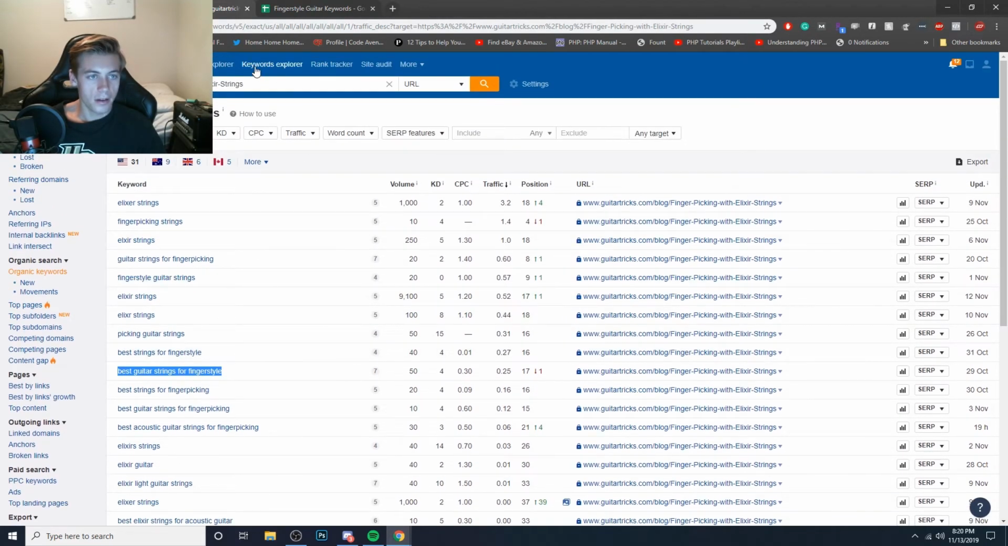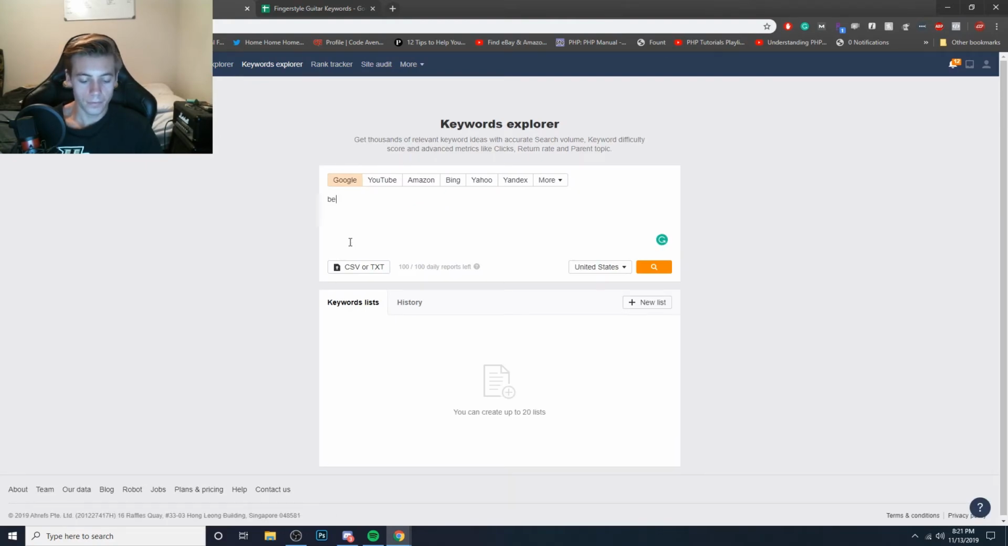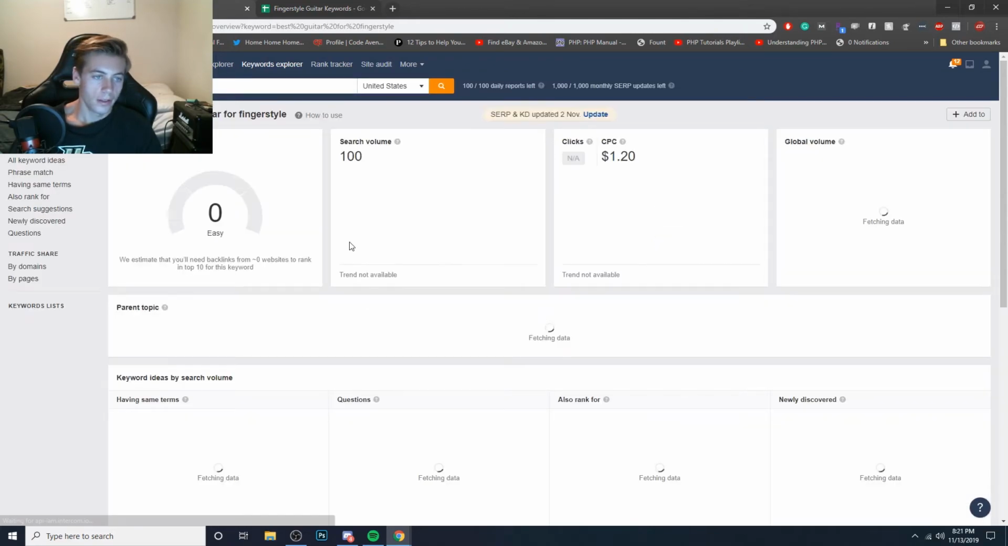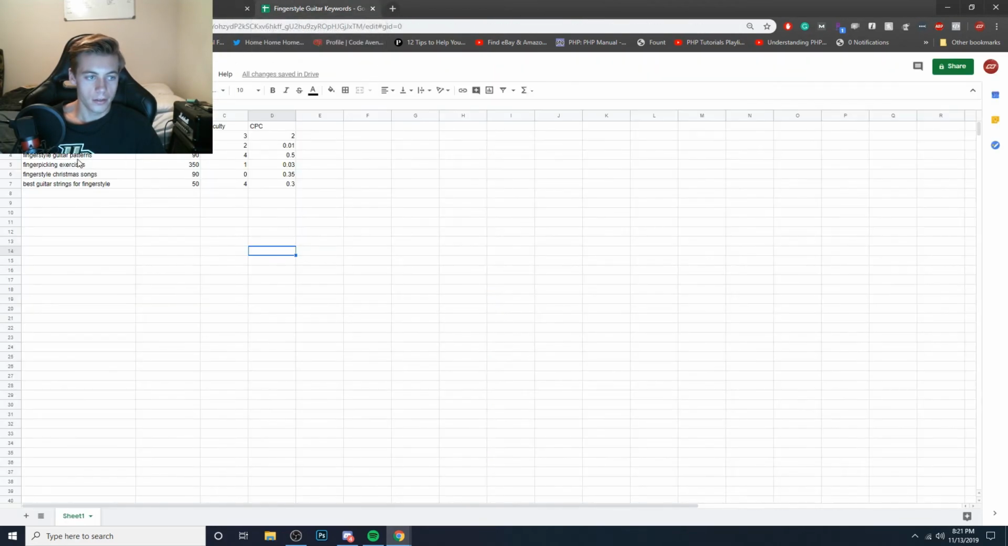So based off of this also, we can go to our Keyword Explorer and search some things. I'm going to type in best guitar for fingerstyle, because we already had the strings. And look at that. So just knowing that a guitar also is associated with it, 0, 100, 1.2. So we'll add that in here.